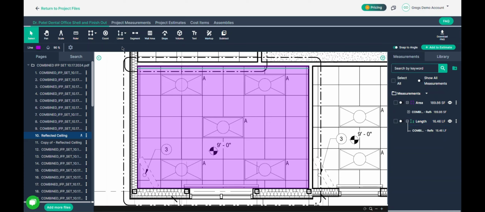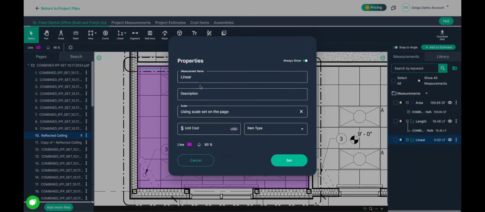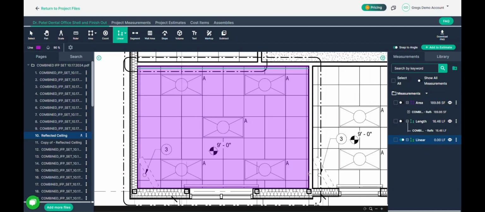Next, I want to obtain a width measurement. So I click linear again on the toolbar, select line. This time I'm going to rename it width. Click on the starting point, extend the measurement all the way across to the end point, double click there to terminate. Now we have our length and width measurements, so if you prefer to itemize according to your width and length, you have that available.